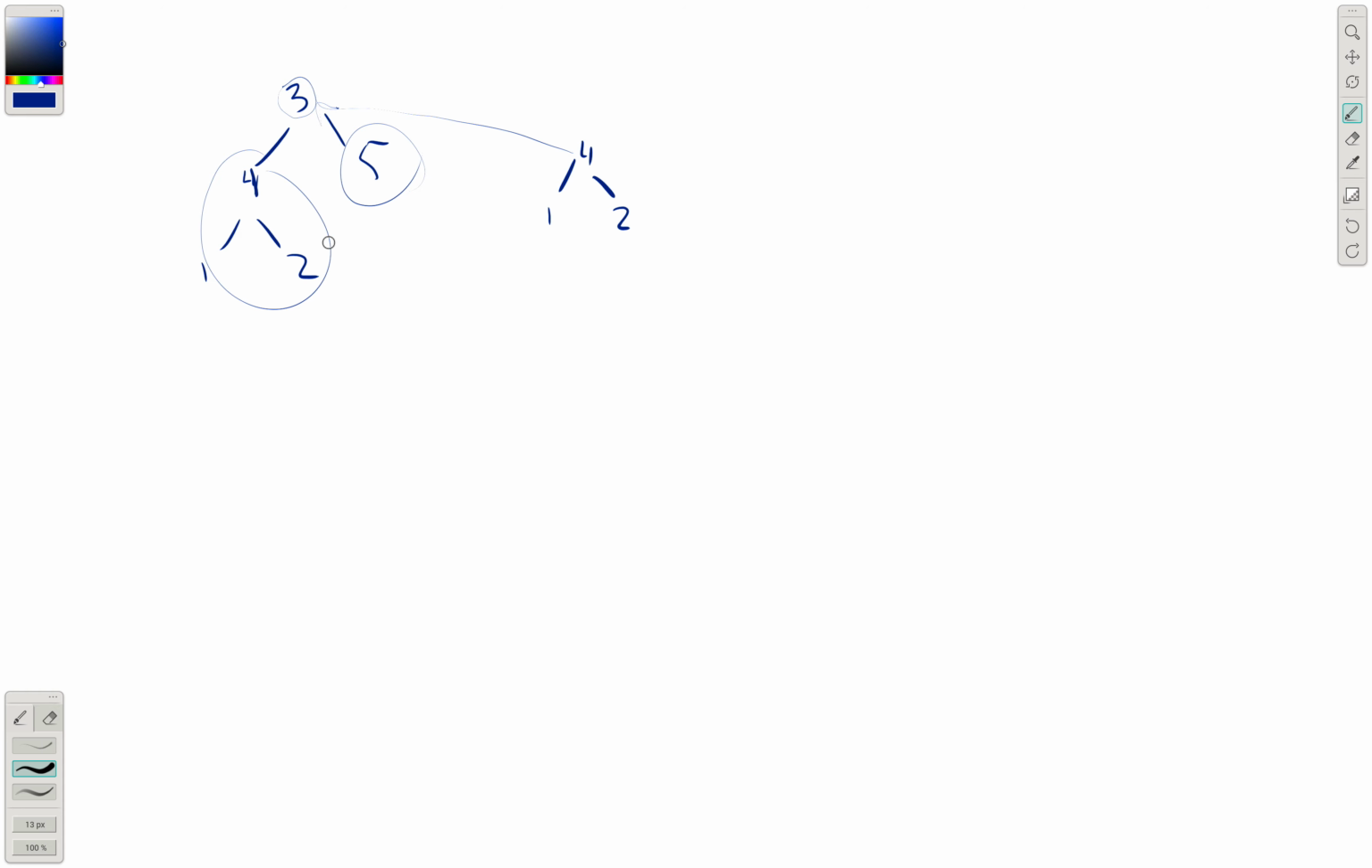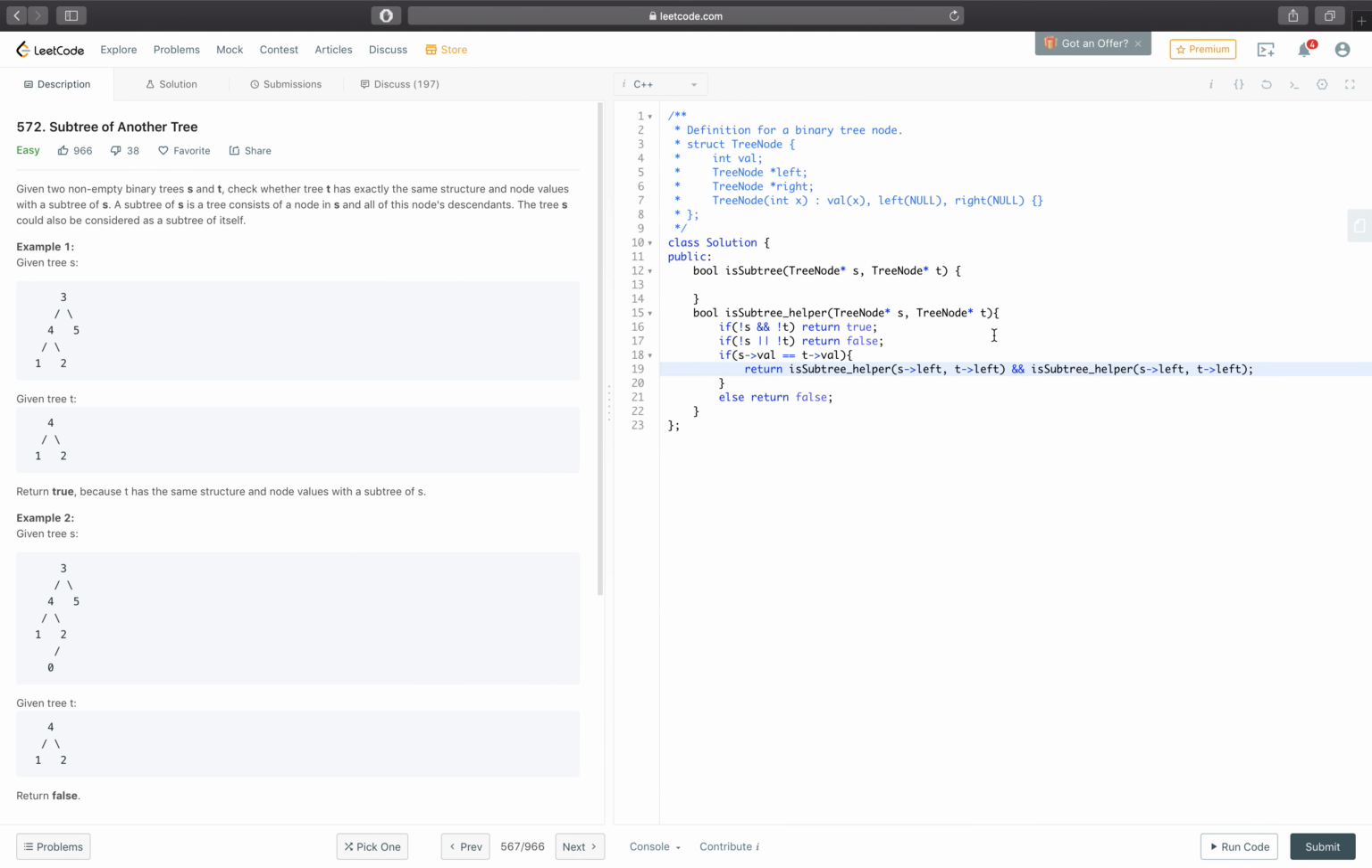So if your value, so we're at the roots here. If the values don't equal, you see if this is in either the left or right side. But let's say we get to a point where they do equal here. So if the first value equals, we want to see if this is still S. So S's left and right subtree equals T's left and right subtree. Interesting. Okay, that's an interesting idea.